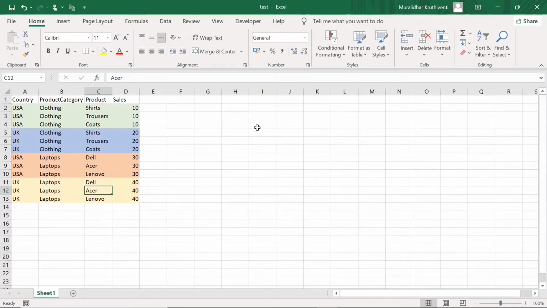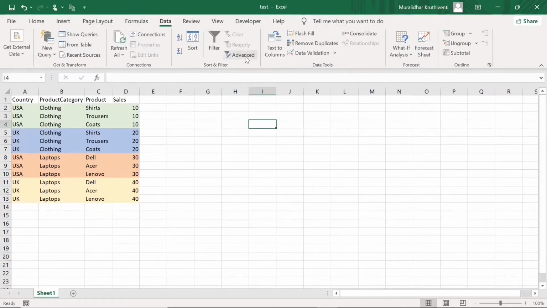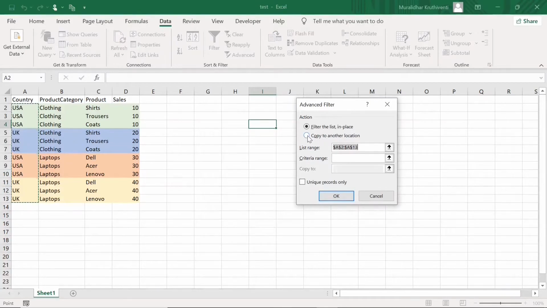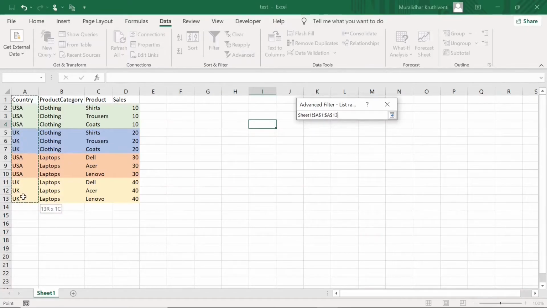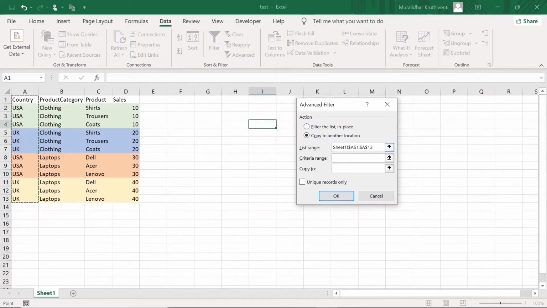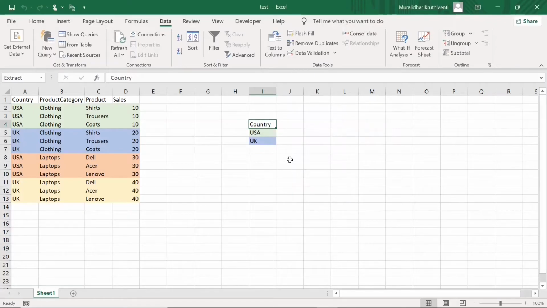Now let us create a list. Click on the Data tab here. Click on Advanced and select Copy to another location. The list range, I'll select this column, country, where USA and UK are repeating here. And we copy to this location. That location has been printed here. And click Unique Records Only. Click OK. So we got the country, USA and UK.